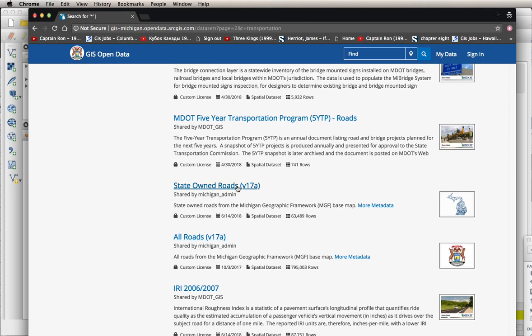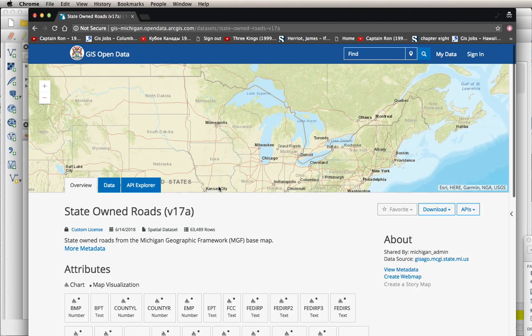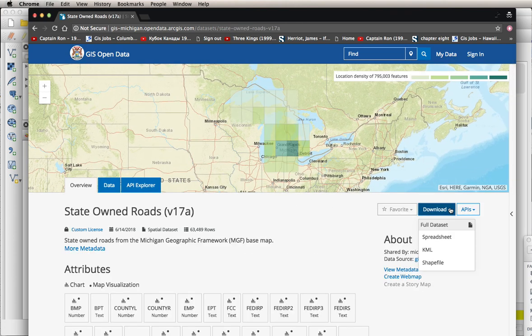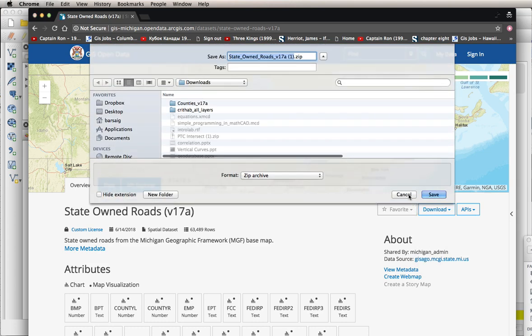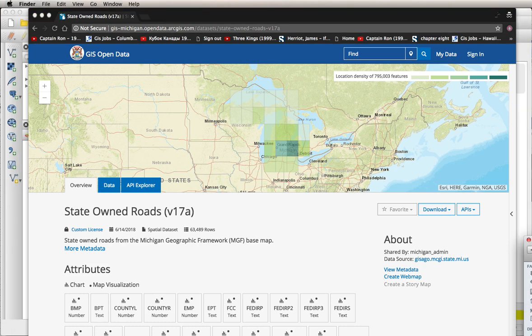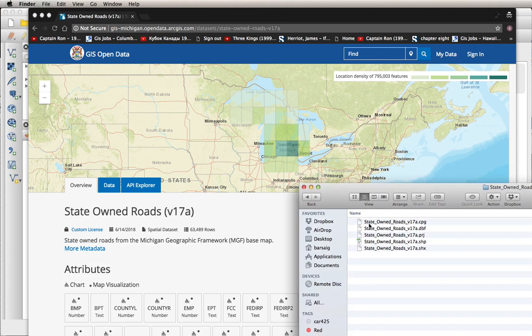Use the one that's called the state roads, because the all the roads contains all the roads in the state, which is a very big file. You can see it's more than 10 times the size of just the state-owned roads. The state-owned roads are going to be enough for this lab. So click on it, go to download, save it as a shapefile. Once you download it and unzip it, you'll get your state-owned roads files.